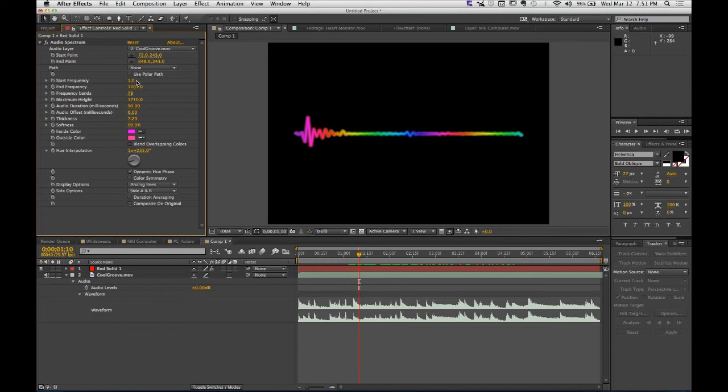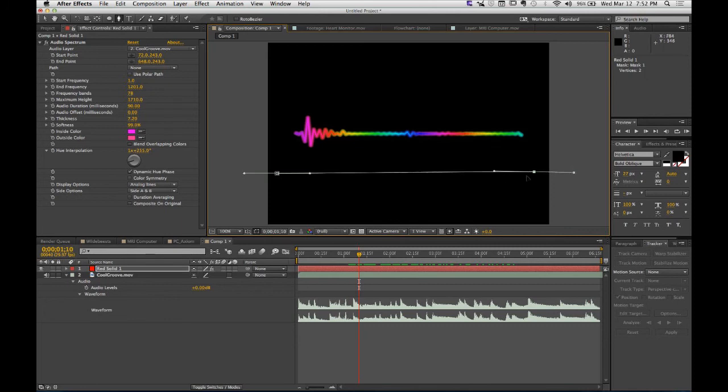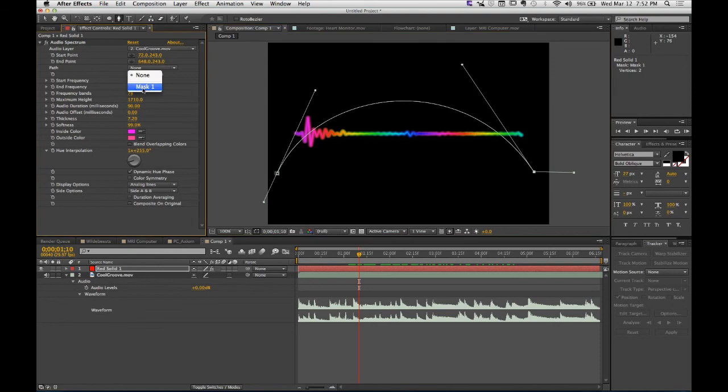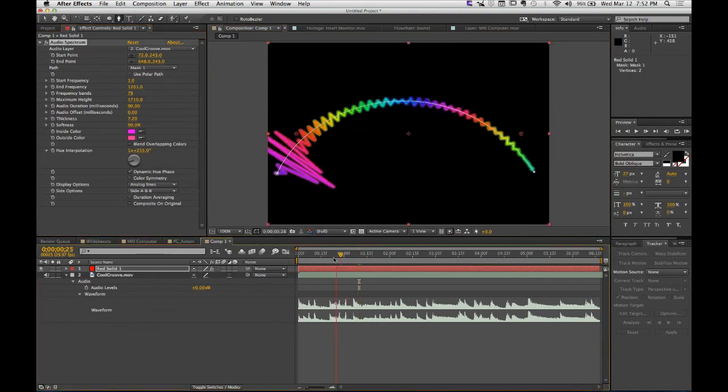So let's create one. With my red solid selected, I can grab my pen tool, and I'm going to create just a Bezier path, an open Bezier path that looks something like this. There we go. And note that it's open. I didn't close the path by clicking back on its parent control vert. Now that I have a path, check it out. I have an option in here, mask one, and when I load it in, yeah, now the audio spectrum is going to continue to follow that path.